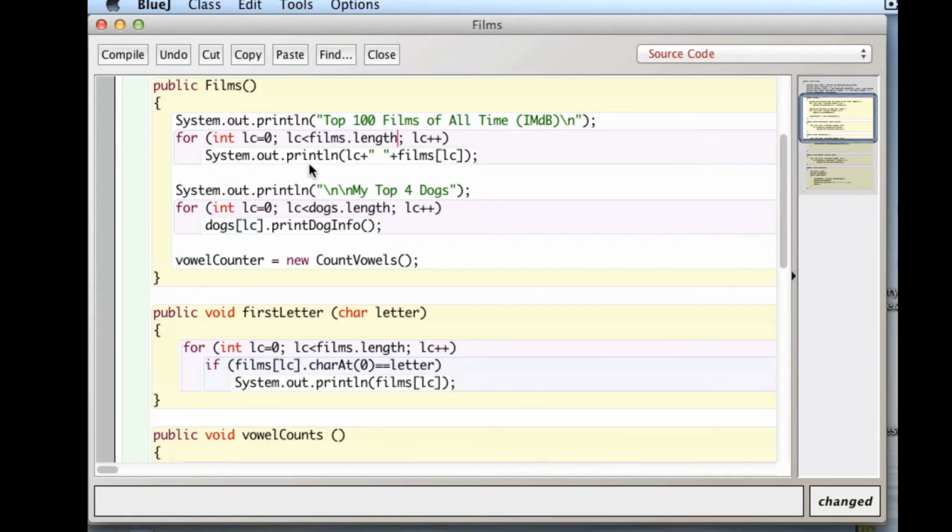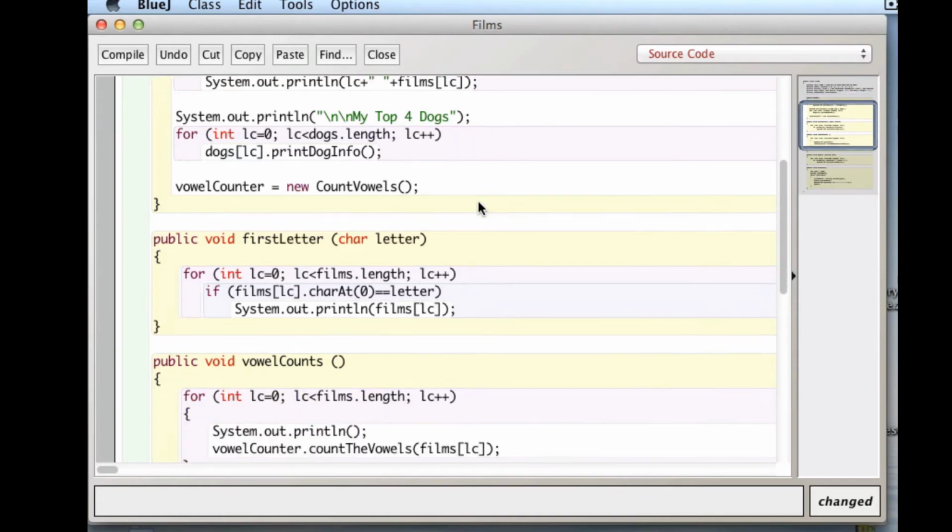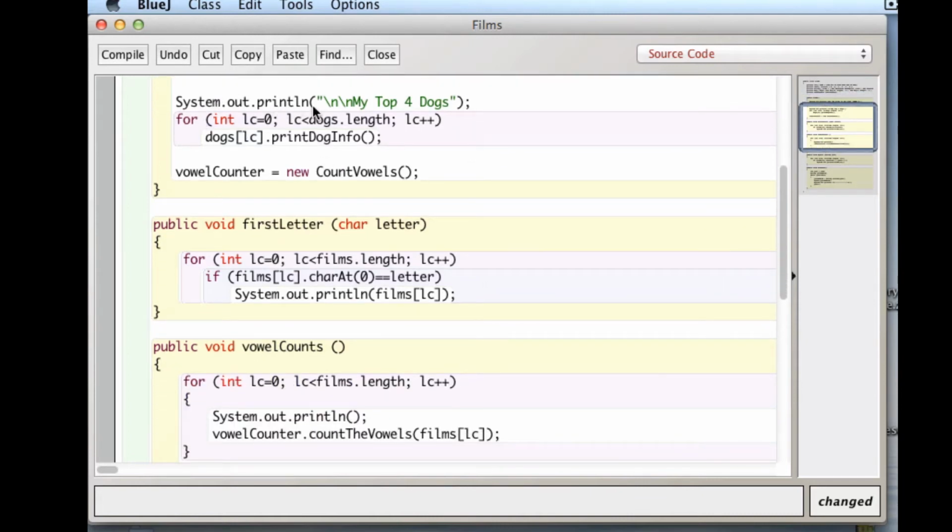And so what we're doing is this will go from 0 to 99, and we'll print out first the loop control variable, LC, and then films sub LC. So LC is equal to 0. So what this is going to print out the first time is the film, or the string, that's stored at position 0 in the list, right?